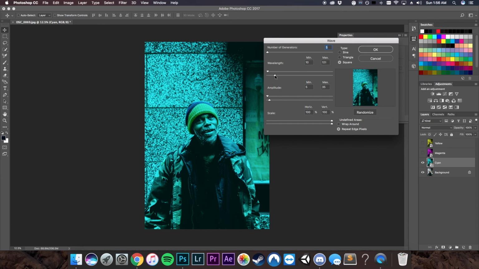For wavelength, for the cyan wavelength, I like to keep these relatively minimal. I can increase it a little bit, and then for amplitude, I'll want them to be kind of small. So just leave it right about that. But granted, this is just how I'm doing it, so you can play around with it however you want.